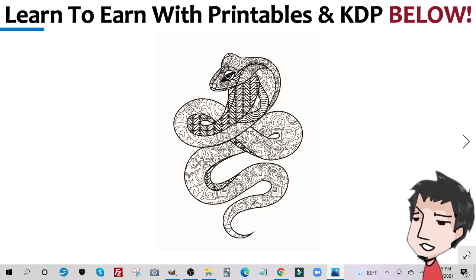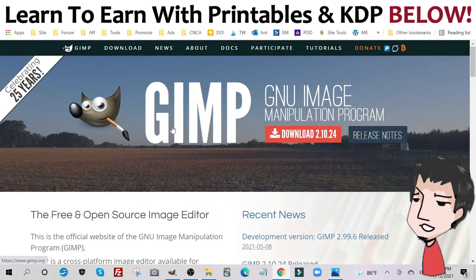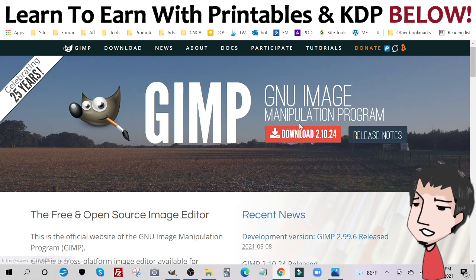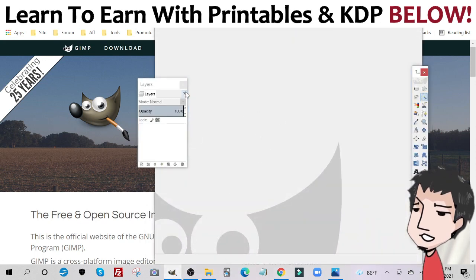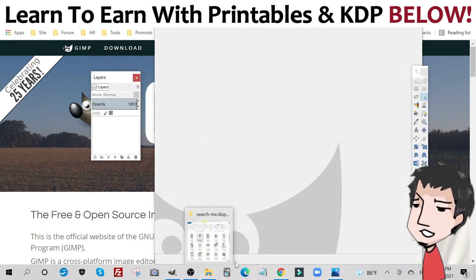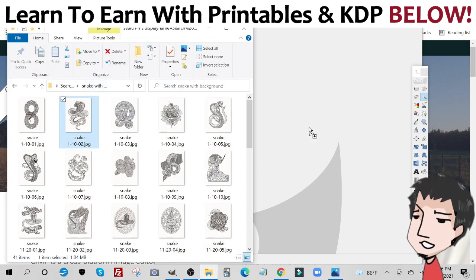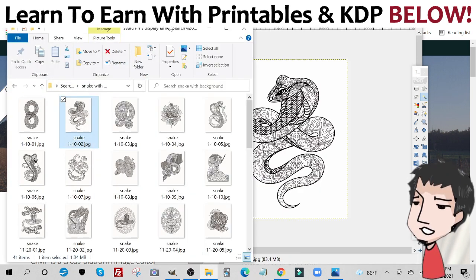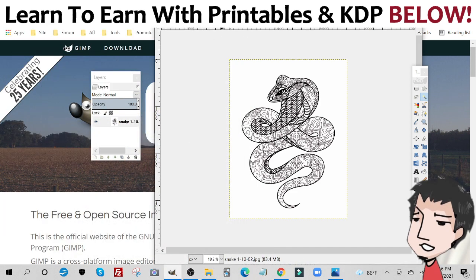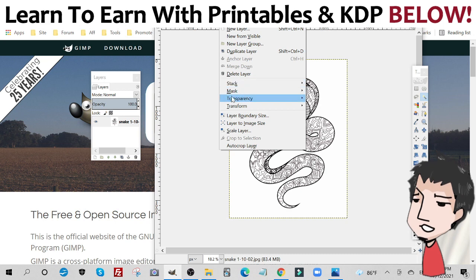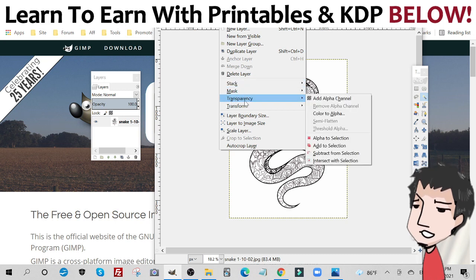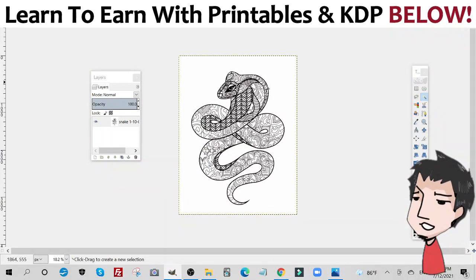The first way is by using a free piece of open source software called GIMP, G-I-M-P, GIMP.org. You download this to the type of computer you have, be it Mac or PC. Once you download it, you're going to click on the icon and open it up, just like this. And what you're going to do is take that image and slide it on over to GIMP, just like that, okay? Once you do that, you're gonna go to Layers, you're gonna go to Transparency, you're gonna go to Add Alpha Channel, okay?